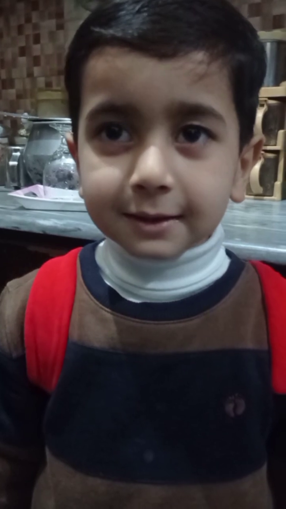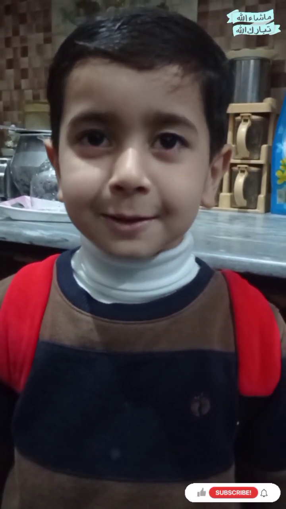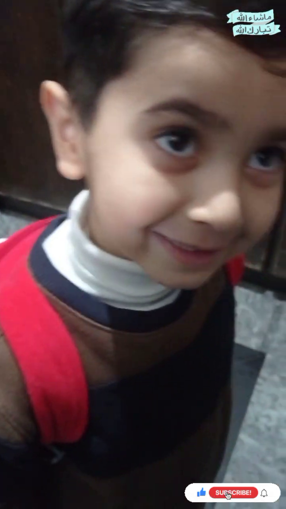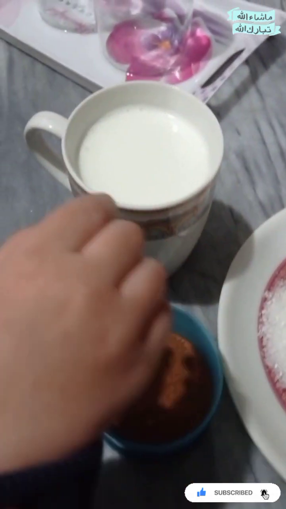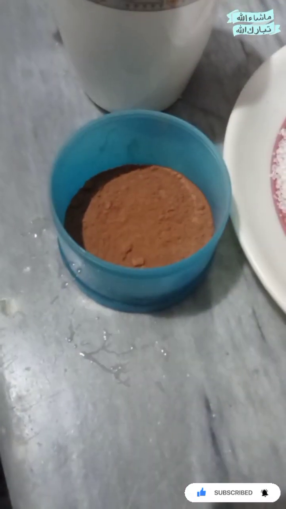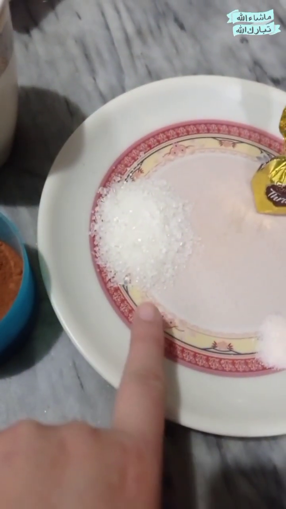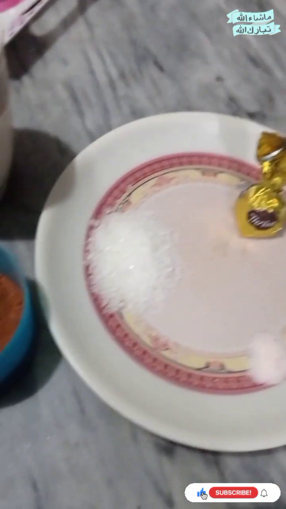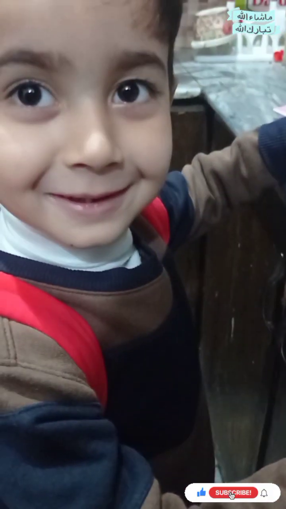Ahmad, what are you making today? Hot chocolate milk. Okay, let's see, Ahmad, what we need for making hot chocolate. Come. We need milk, cocoa powder, some sugar, a pinch of salt, and some chocolate. Okay?